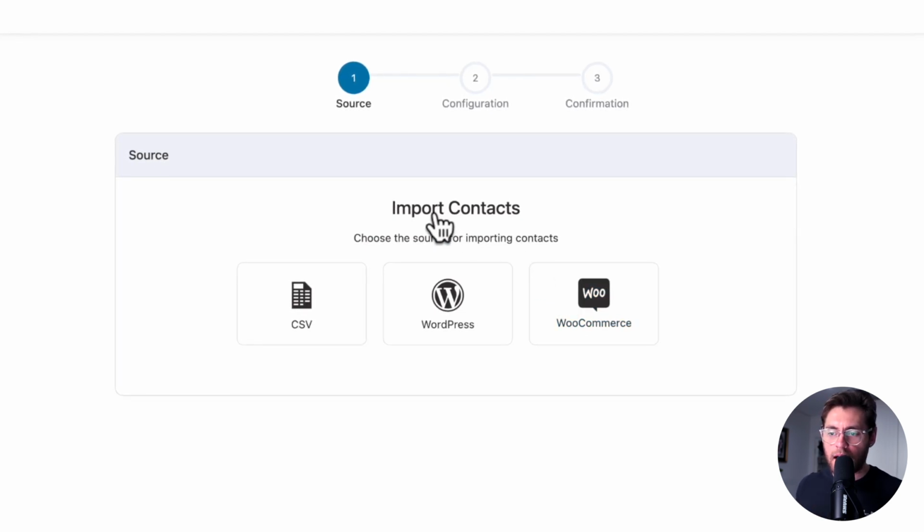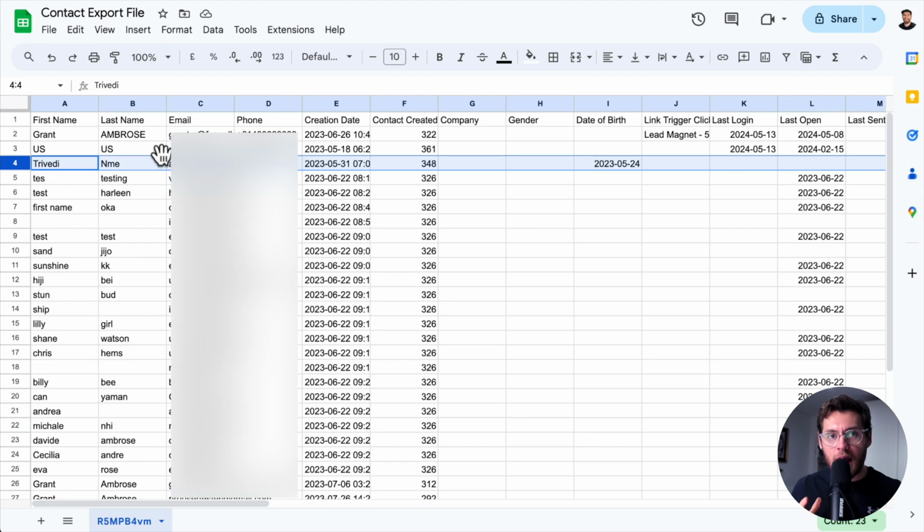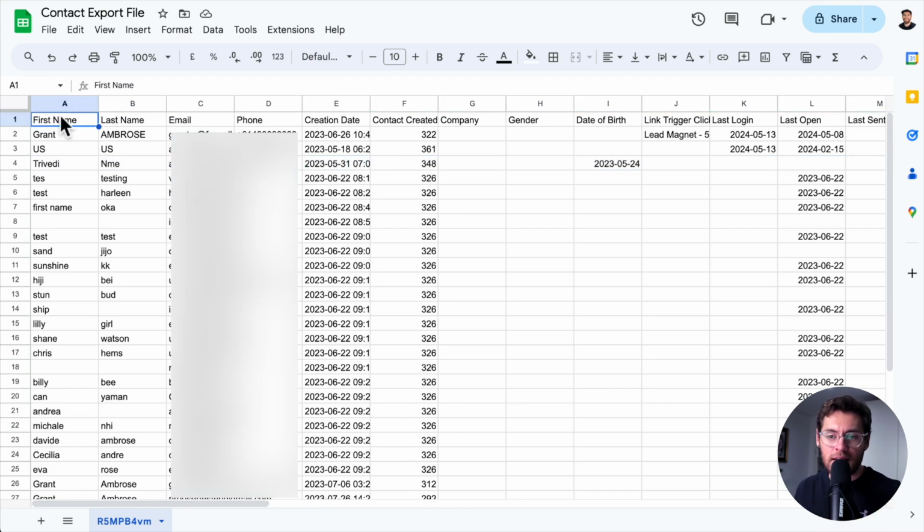So let's start with our CSV importer. Once you have your CSV file exported from your existing solution, open it up in something like Google Sheets so that you see something similar to me here. Depending on the software that you're migrating from, the name of the headings will be different and you'll see different columns in your CSV file to mine. That does not matter, which you'll see in just a second when we do the import process.